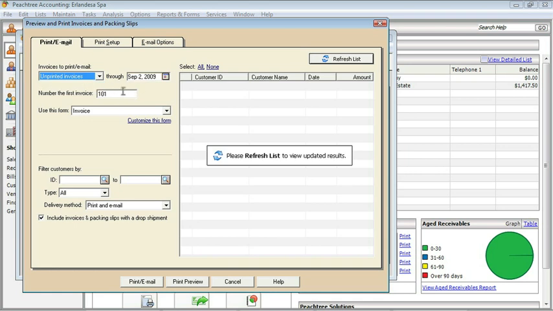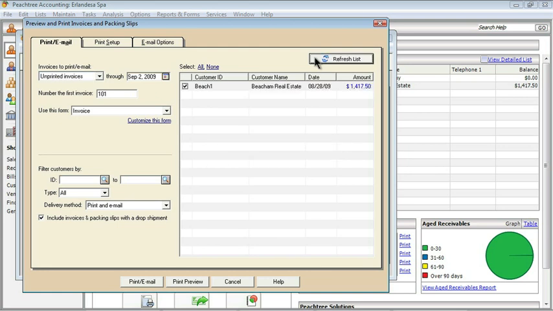We're going to start with Invoice 101, and we're going to use a specific form. We notice on the right-hand side that it's still blank, so we need to click on the Refresh List button on the upper right to have it go ahead and requery the system and show us all of the invoices that meet our criteria. Now we get to see our Beecham invoice for $1417.50. We make sure it has a checkbox.